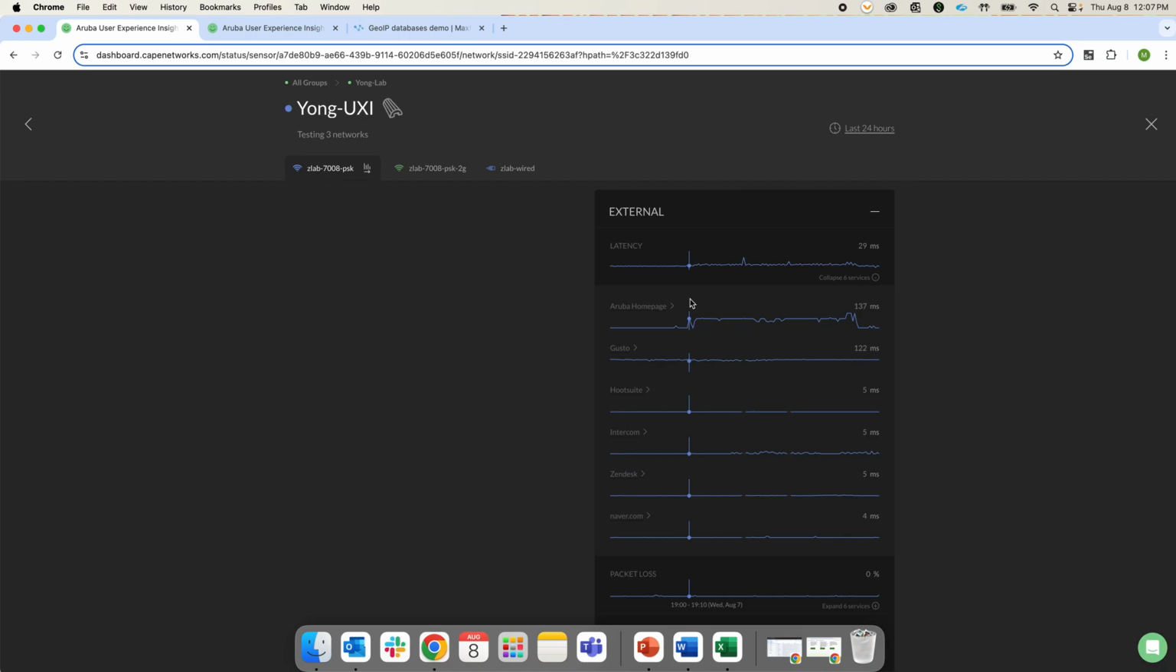So this is just one example of a use case that you can actually troubleshoot using path analysis, but there are many more. So feel free to check out our use case help article as well.